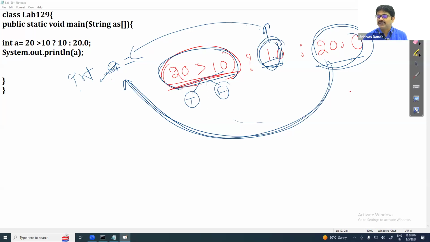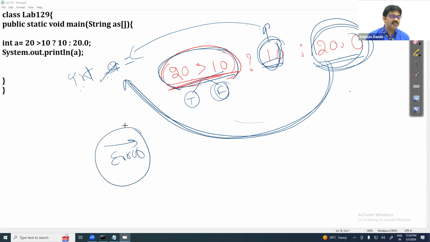Cool. Next. If the condition is false, what should be assigned to A? 20.0 has to be assigned. Can we assign this? 20.0 is a double. A is an integer. So we can't assign double to integer. That's why the compiler is giving an error. Do you understand the analysis of the compiler, Pavani?